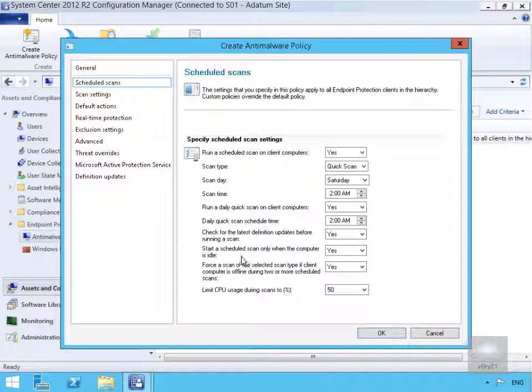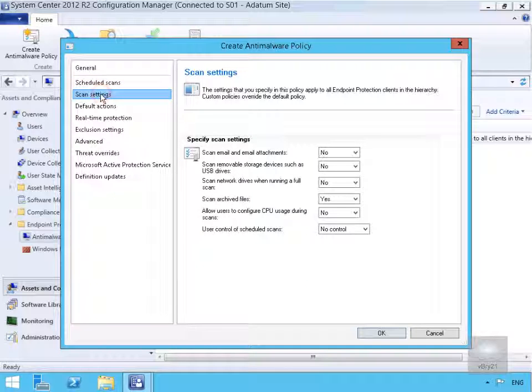And then start a scheduled scan only when the computer is idle. Again, probably a good idea to leave that as yes. Force a scan of selected scan type if client computer is offline during 2 or more scheduled scans. Yes, we will. And limit the CPU usage during scans. 50% seems fine under idle. Then we have our scan settings themselves.